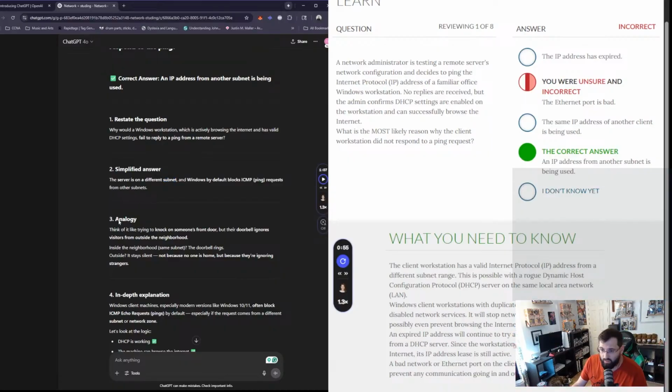Subnet. Oh, dang it. Let's look at this analogy 3 again. Think of it like trying to knock on someone's front door, but their doorbell ignores visitors from outside the neighborhood. Inside the neighborhood, same subnet, the doorbell rings. Outside, it stays silent, not because no one is home, but because they're ignoring strangers. Also, okay, I do know that a subnet has to do with everything internal. Like, it's all private. So it would make sense that you would have access to an internet browser in the WAN and not be able to do the subnet mask.